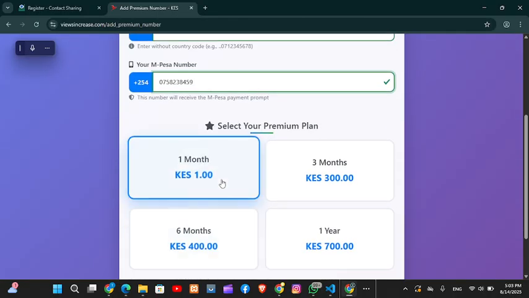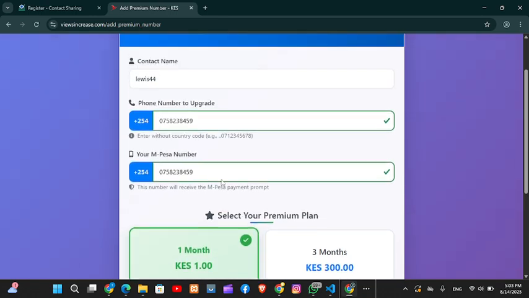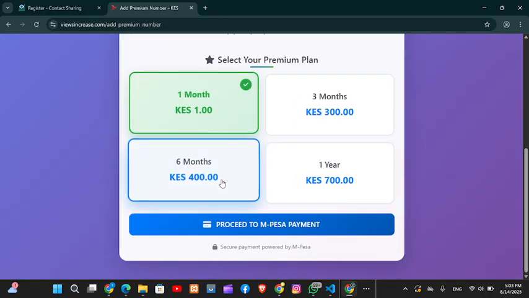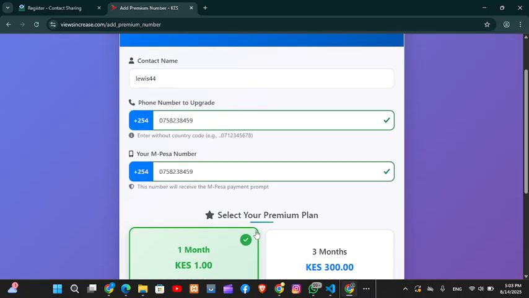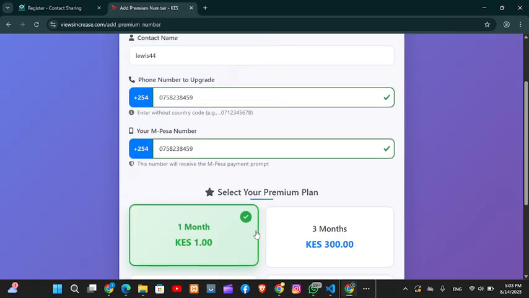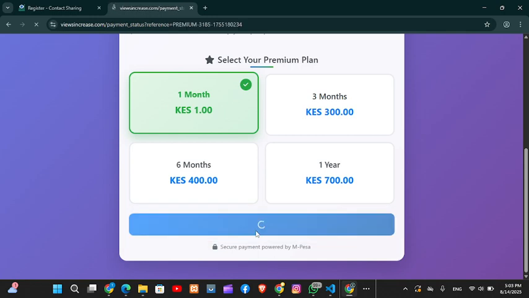So if you're watching this video, of course, the first month plan is 100 bob, and you can subscribe to other plans, but let's test with this one. Once you select it, you see it changes to green, then the radio is ticked. Now once we confirm everything is okay, you just click proceed to M-Pesa payment, and let me keep my phone near so that I receive the STK push or the prompt from M-Pesa, guys. Let me confirm again, everything is okay. The number is okay. Right, let's click this one and wait for the STK push in a few.